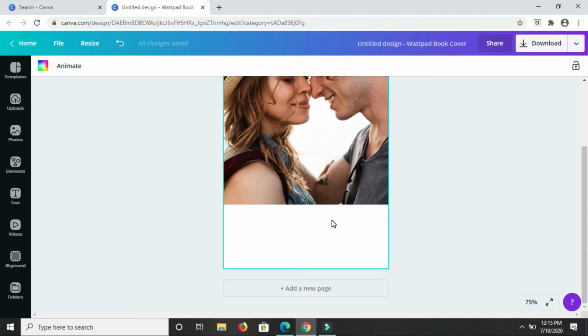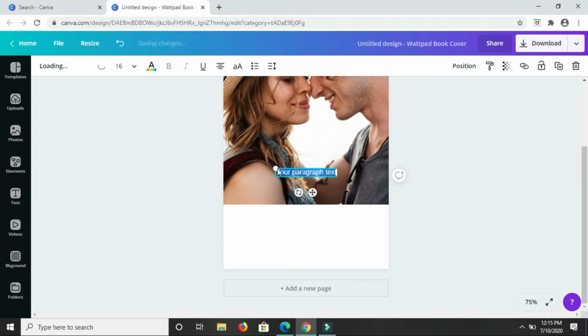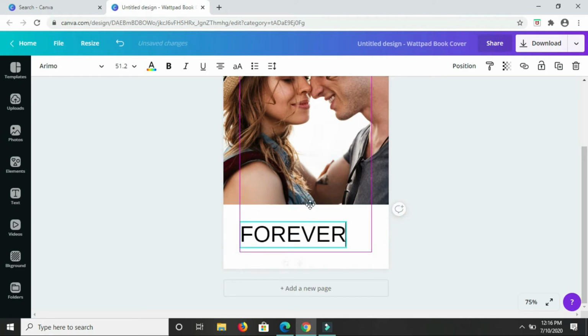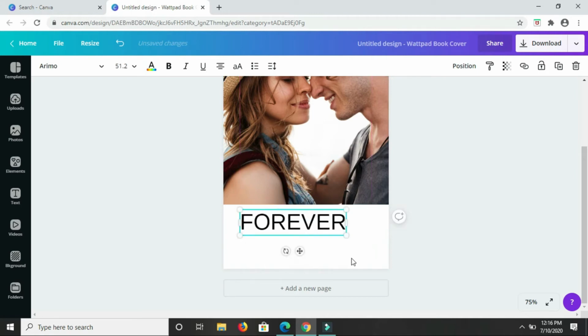Now to get my text going, guys, as usual, I just press T on my keyboard. So I have my text box. I'll just type in the word forever and drag it and position it where I want it to be. Okay, now for the word yours.